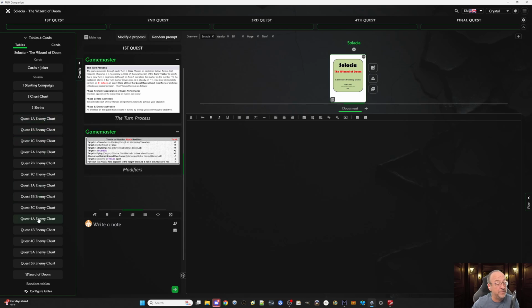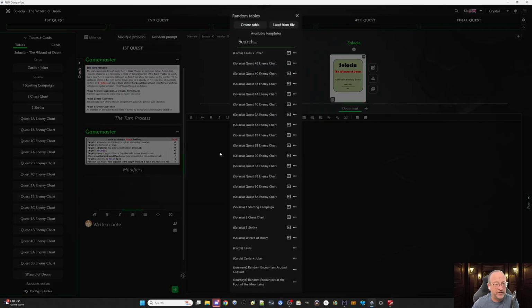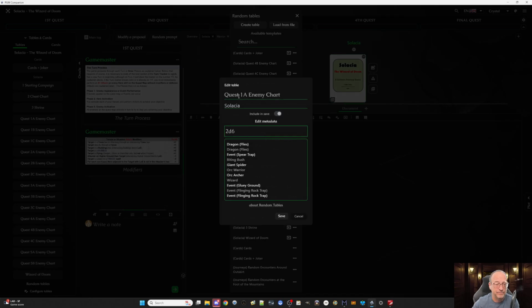But I did put the enemies in separately, and maybe I'll show you that quickly. So let's go to configure tables, and let's open the 1A enemy chart. I will click on edit. I added a little category, I think, or tag for Solacia, just to filter them all in one location. I've toggled include and save. That way, if I do export this game to iOS, it will also bring over the tables so you can import them into your game as well.